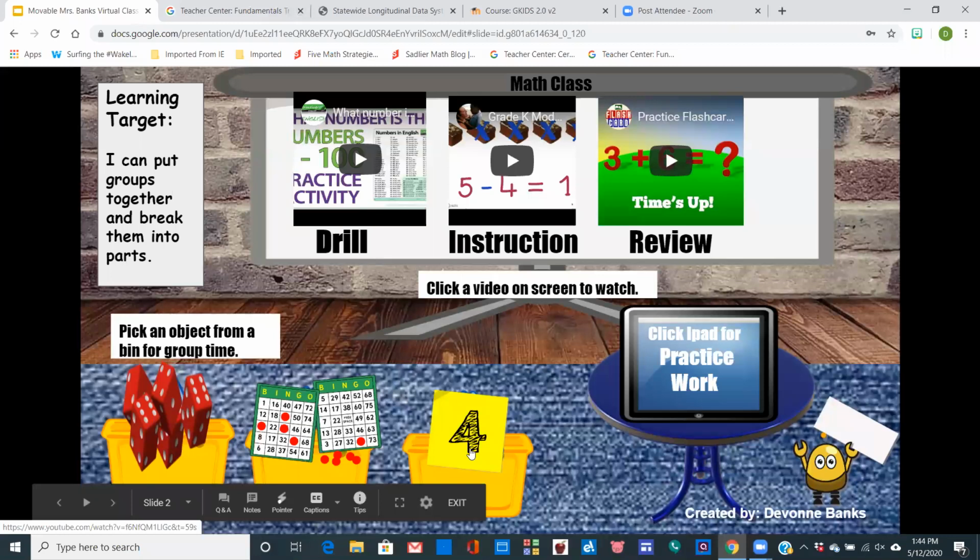And the last one, when they click on this, it takes them here. And you could change out the website.